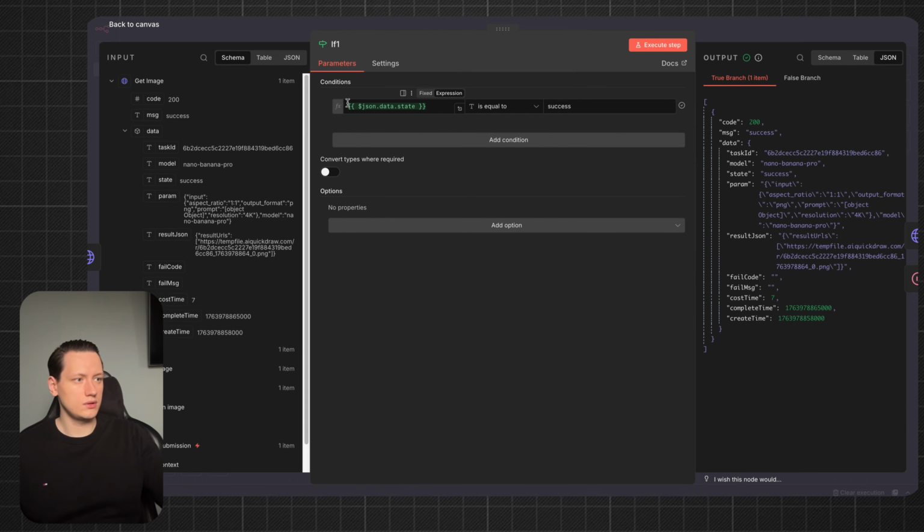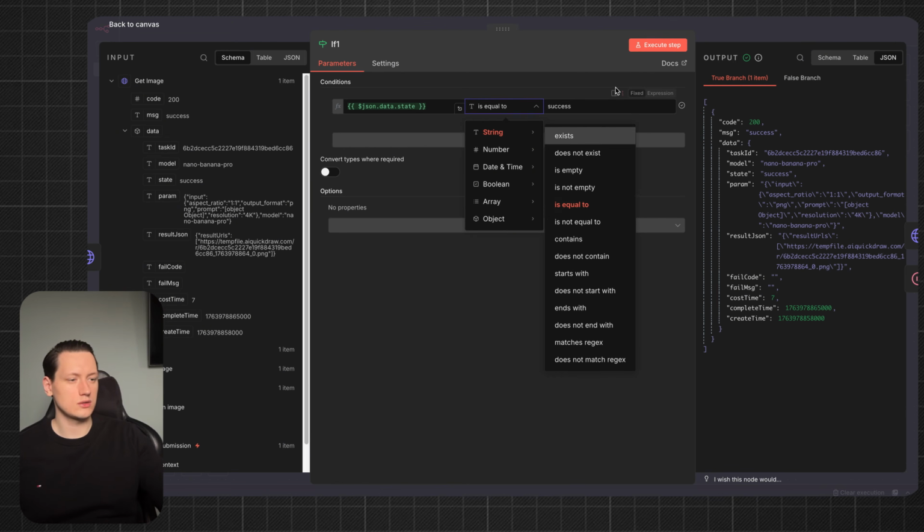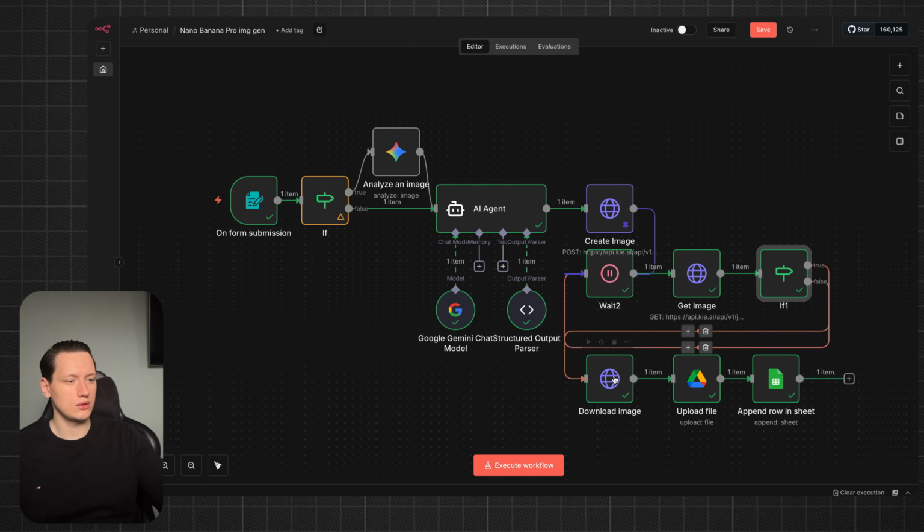Next, we have if node. In if node, we want to check if our image is ready. We need to take state of our image, choose is equal to, and type success. Next, we have a node where we can download our image.